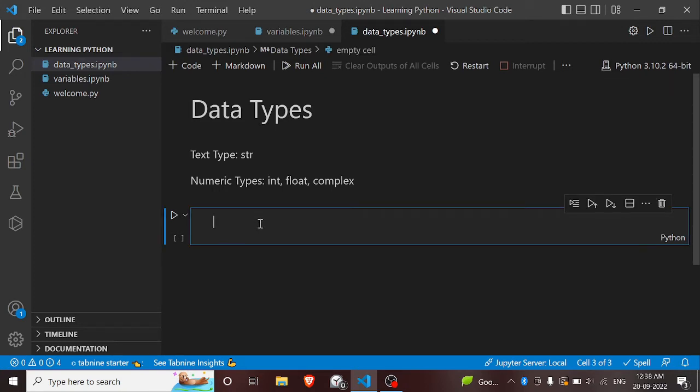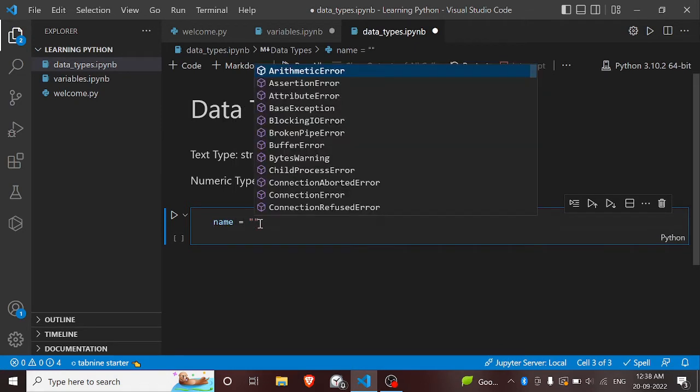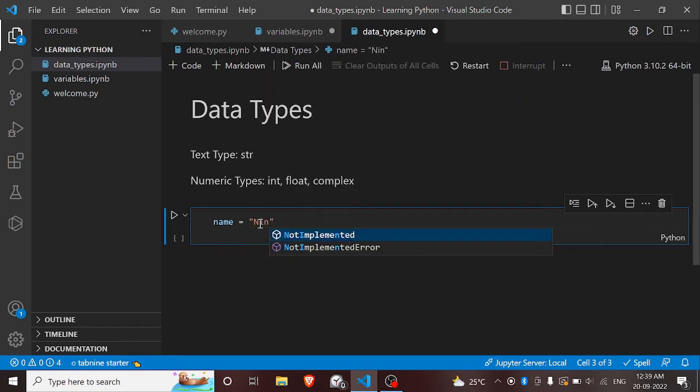So as we have discussed, while assigning a value to the variable name, we used double quotes. So what is that format called? So let's see that. name equals, we are going to use double quotes. I will use the name ninth cloud. Here we go.